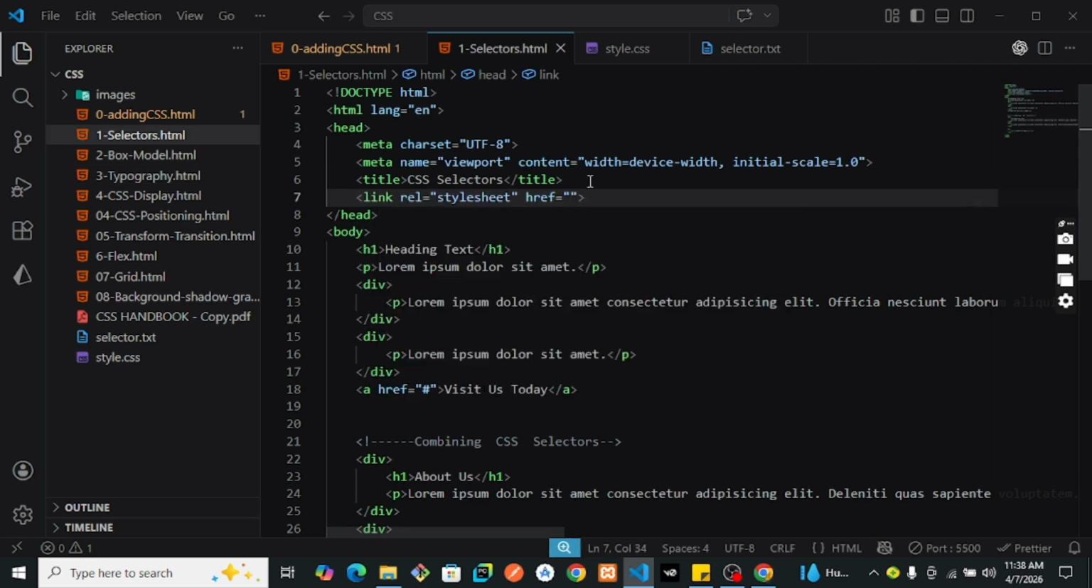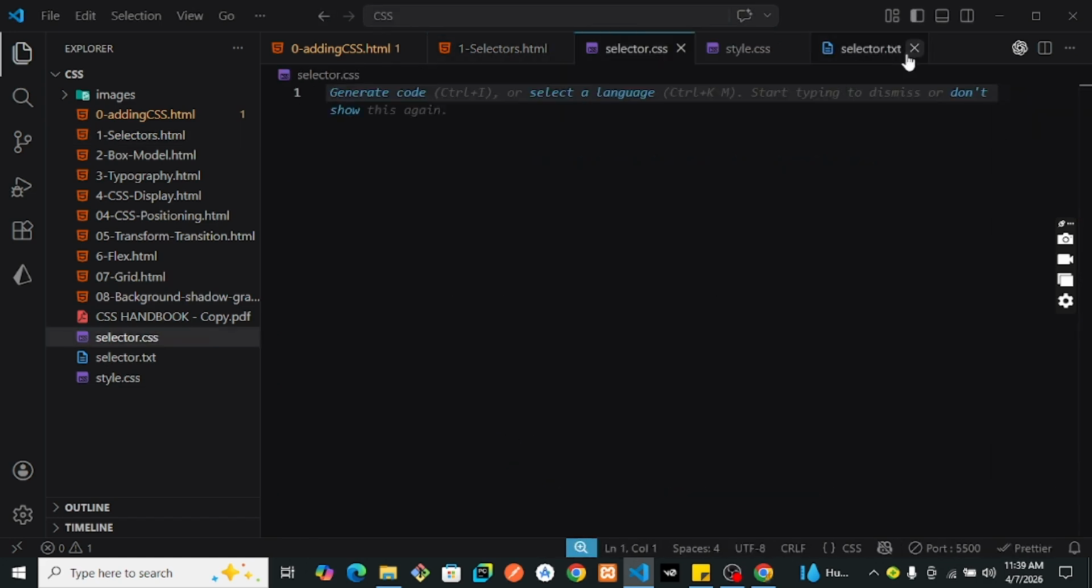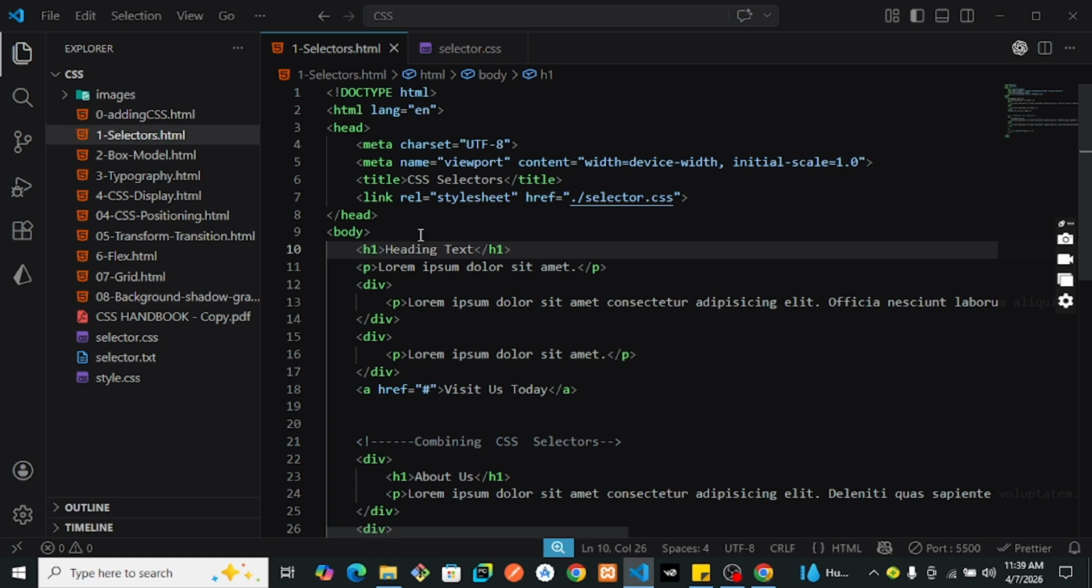So create an external CSS file. We call that selector.css. Your CSS file can take any name. Just give it a name, and you can follow the link to create a file, or you can create a file and link it up directly. Once you've created your file, let's take a look at selectors.